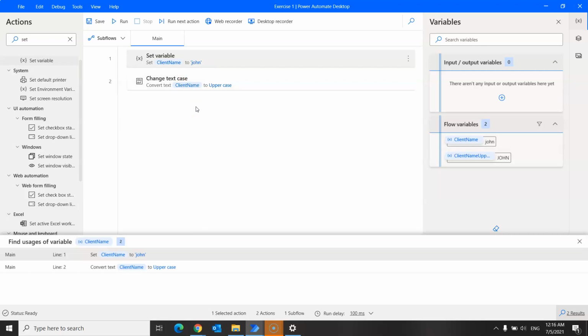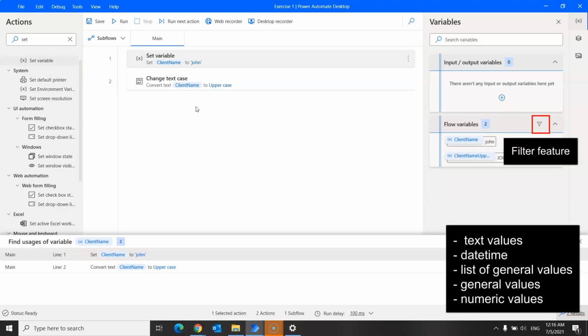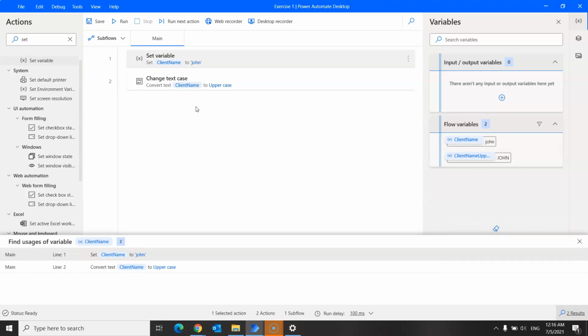If you have developed a very complicated flow with many variables, you are able to filter out the variables. For example, based on text value, date time, list of general values, general value, or numeric value. This is so to allow you to be more efficient when developing your flows.